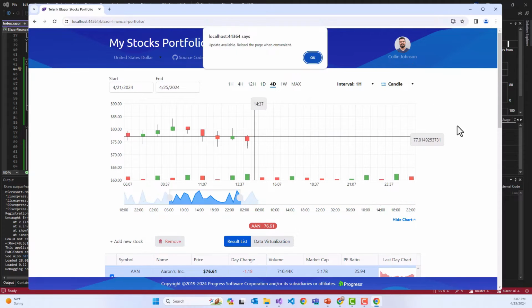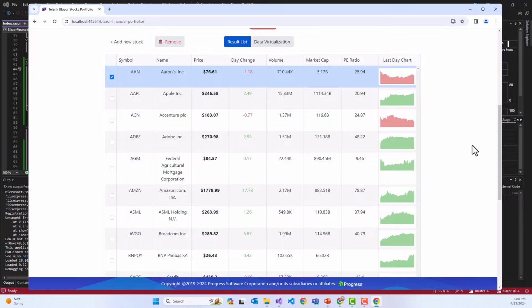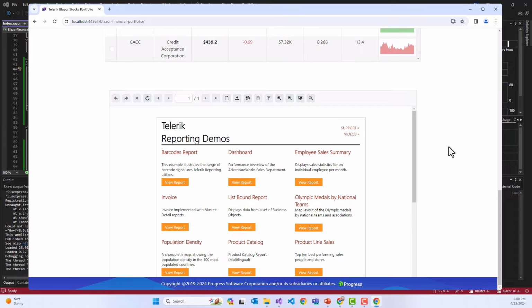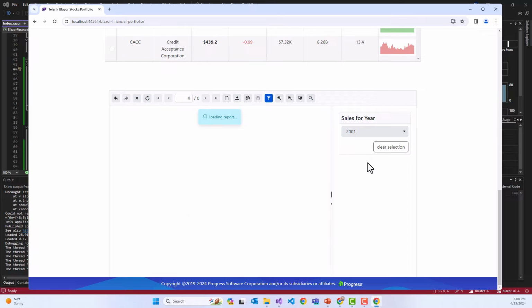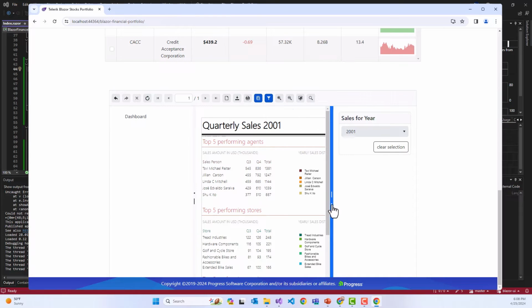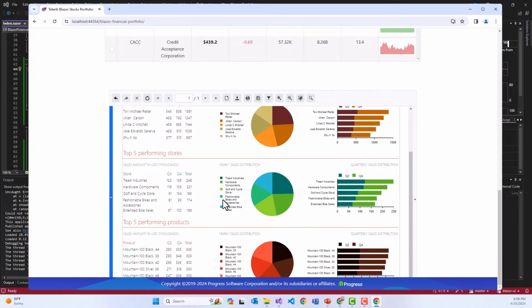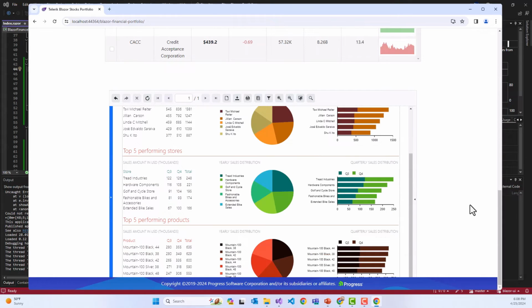Okay, we still have our original chart and a grid. And now we have our native Blazor report viewer, which is loading one of our demo reports. And we can pick any of our demos. Let's open the dashboard. And we have a quarterly sales report here. Okay, that part is done.